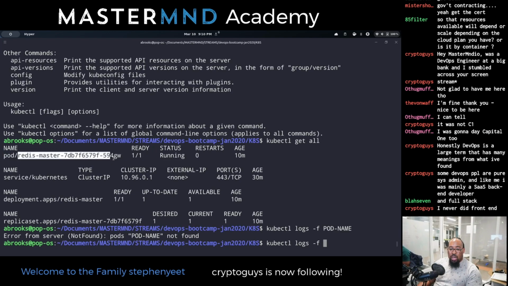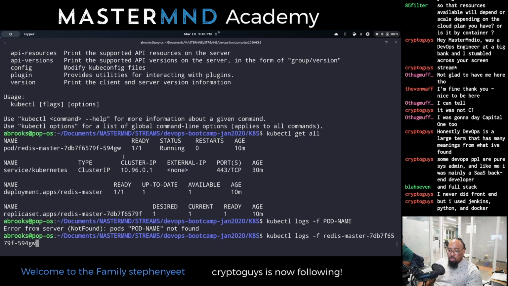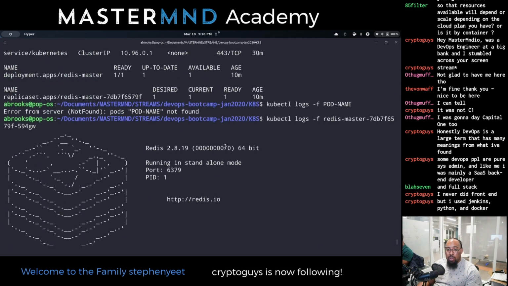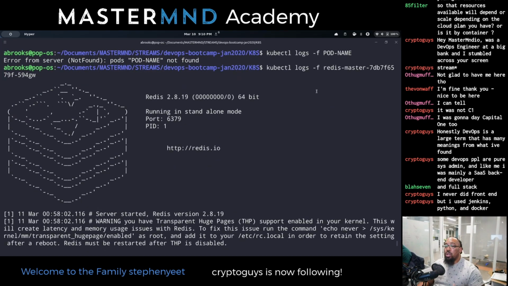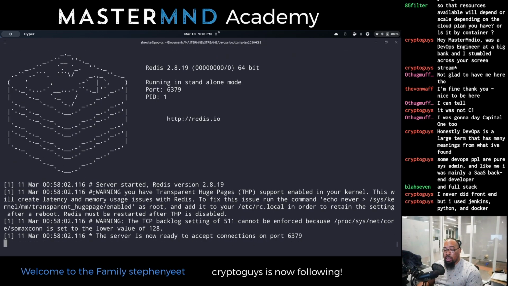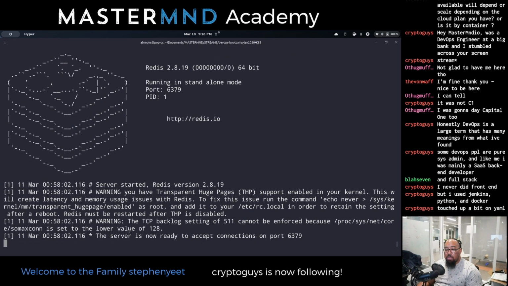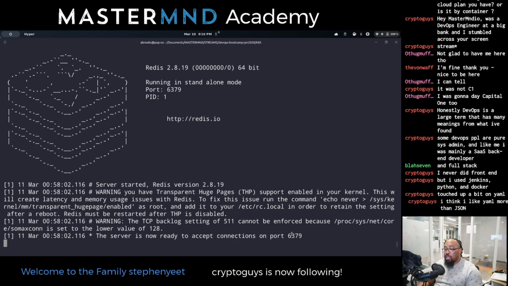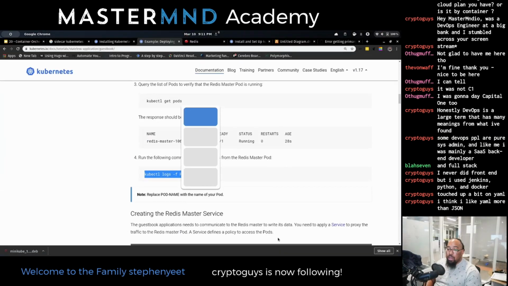I wonder if it's just Redis master. Oh, that's cool. So this is just going to pipe through the logs for Redis master so that we can see them, and that Redis is up and running and ready to go. Remember, this is the port that we exposed here. So it's all good.